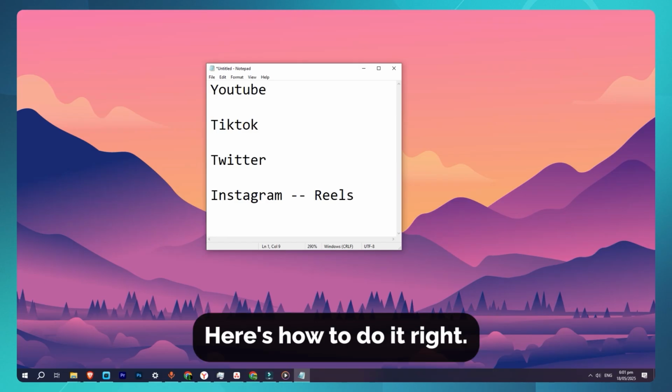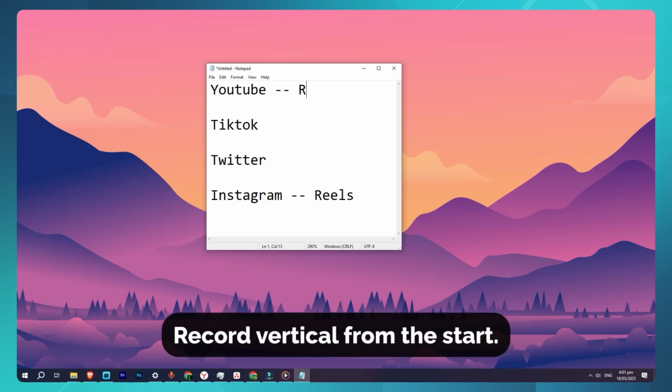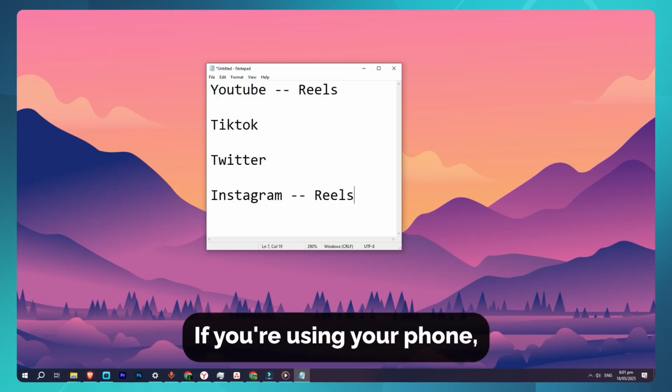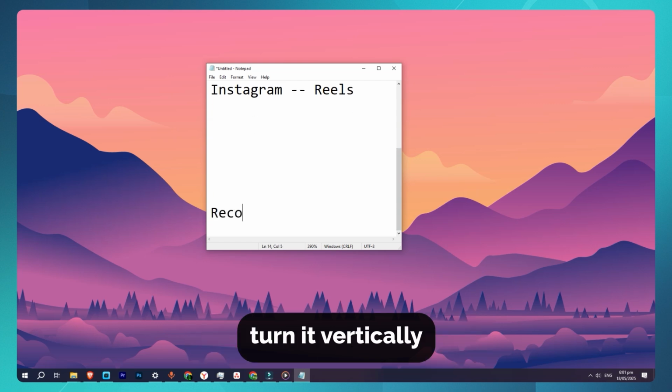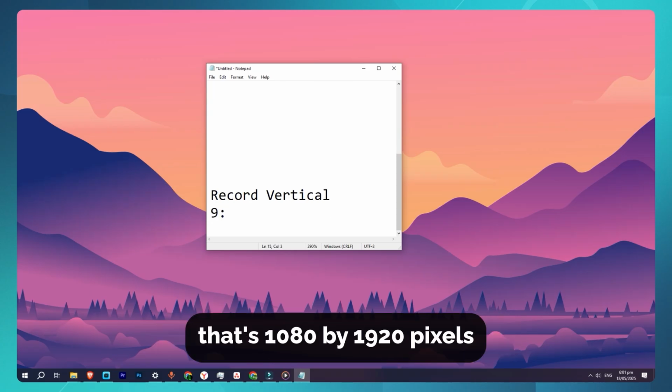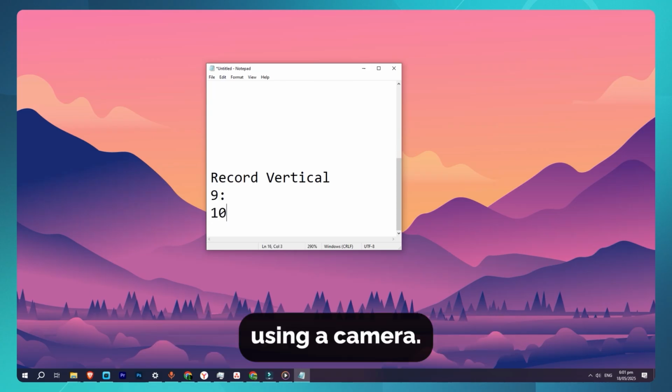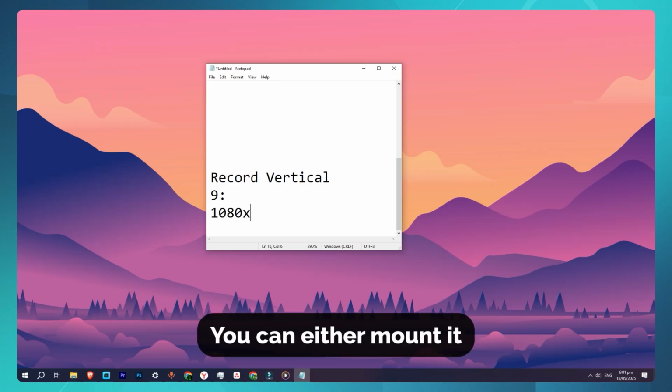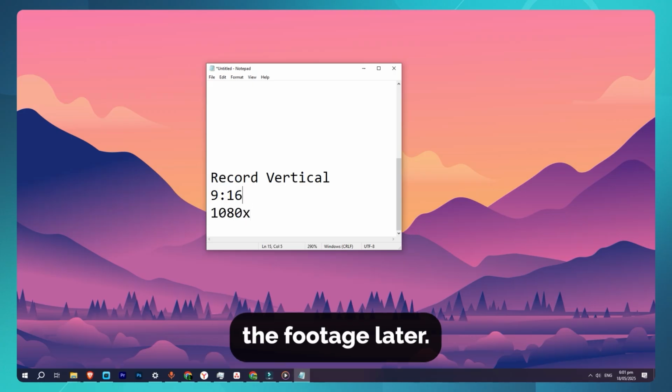Here's how to do it right. Step 1. Record vertical from the start. If you're using your phone, turn it vertically before hitting record. Most platforms are built for 9:16 aspect ratio, that's 1080 by 1920 pixels. Using a camera, you can either mount it vertically or crop the footage later.